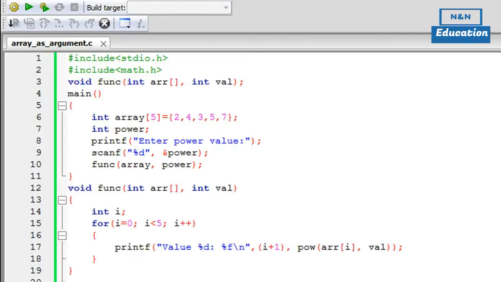On line 1 in this file I have the stdio.h header file. On line 2 I have the math.h header file, and I have the math.h header file in the program because I'm going to use the power function, and that requires us to have the math.h header file. And on line 3 I have declared a function called func, right?